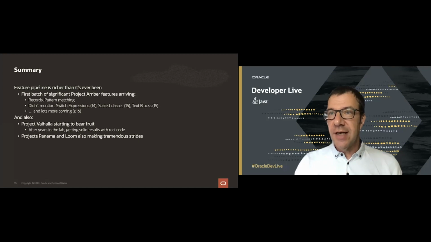And I, of course, didn't have time to mention other exciting projects that are going on in the Java group. So Project Valhalla, which addresses some of the concerns I mentioned right at the start of this talk about targeting more modern hardware, really is now starting to bear fruit. After many years in the lab, now you can download code and see various prototypes of Project Valhalla run. And there are Projects Panama and Loom. So Panama is addressing native interop, and Loom is a lightweight threading model, also making tremendous strides. So it's a very exciting time for the Java language.